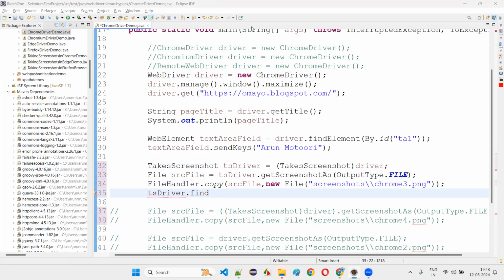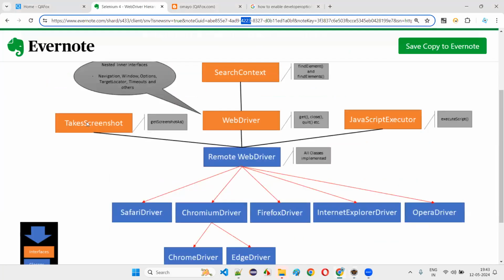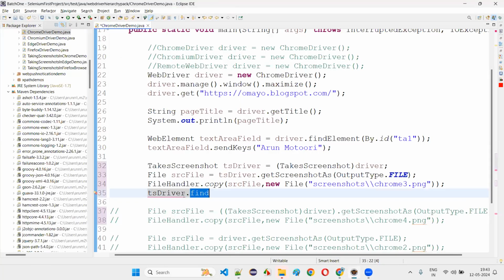Okay, can I get the get method with the TS driver dot get? No, you cannot get it, because the TakesScreenshot interface doesn't have this method. The TakesScreenshot interface is not a child interface of the WebDriver interface. So again, you cannot use the TS driver to get the get method, the find method, driver.manage.window.maximize, or driver.quit methods. Nothing will come.